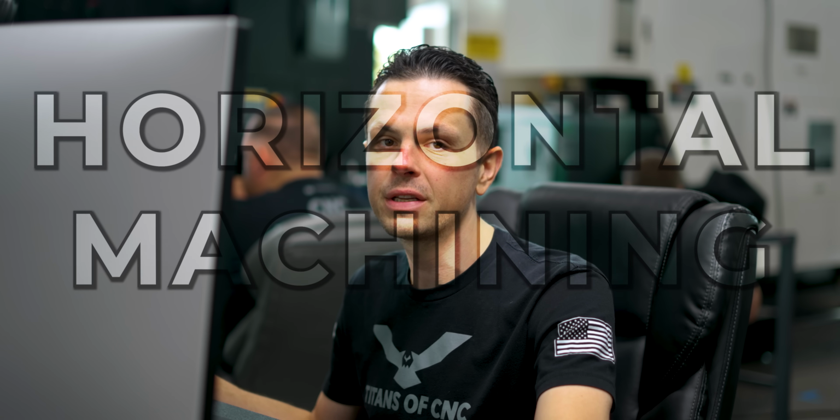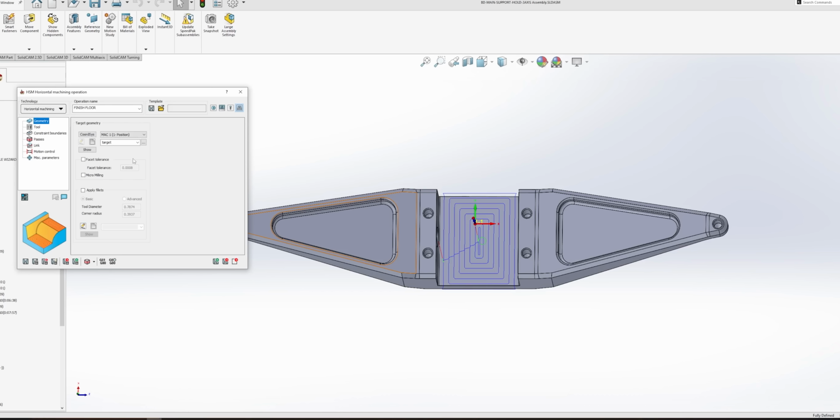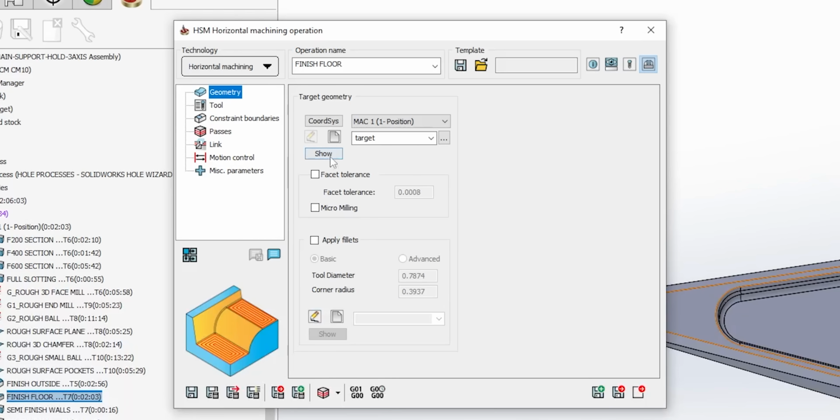The next thing that really stuck out to me is their toolpath called Horizontal Machining. Basically what it can do is finish any horizontal surface without you giving it any more input than that. So we're not even gonna select drive surfaces. This is our full model selected right now.